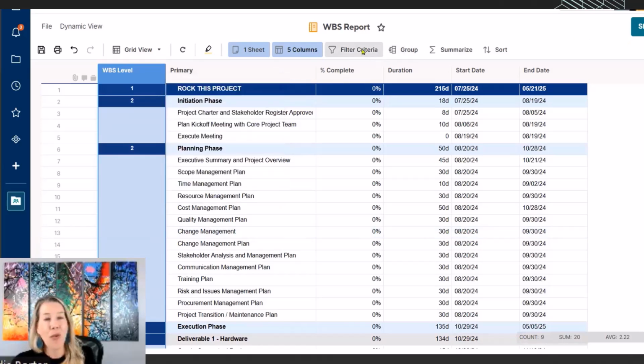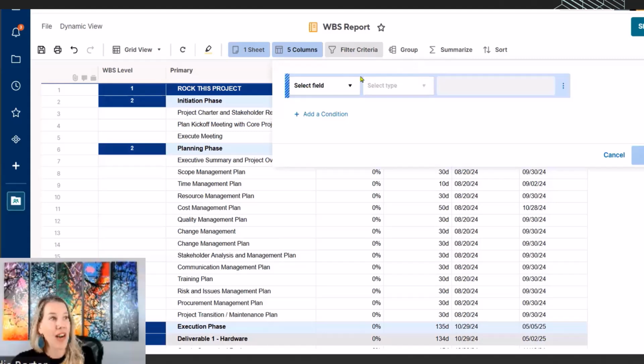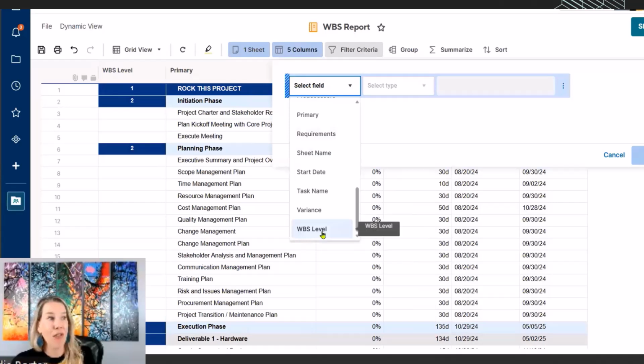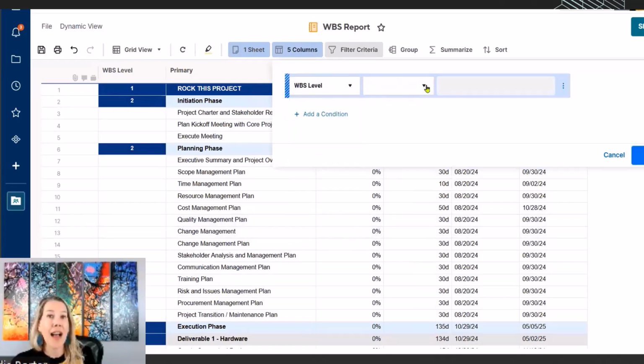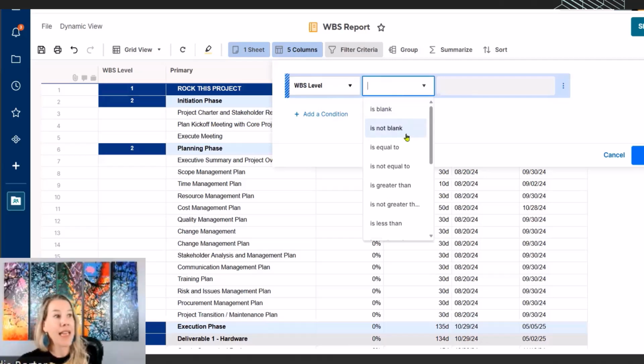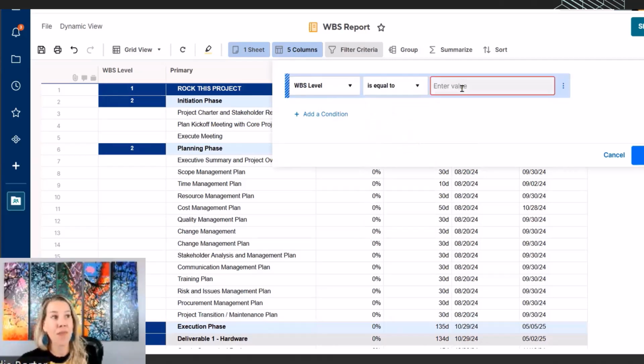So I'm going to just go right here into filter criteria, and I'm going to select WBS level. And I only want it to show my level 2 right now. So again, I have my project name as level 1, and then I have the different phases as level 2. So I'm going to put in here as my filter criteria, work breakdown structure level is equal to, and I'm going to type in 2. I am then going to click OK.